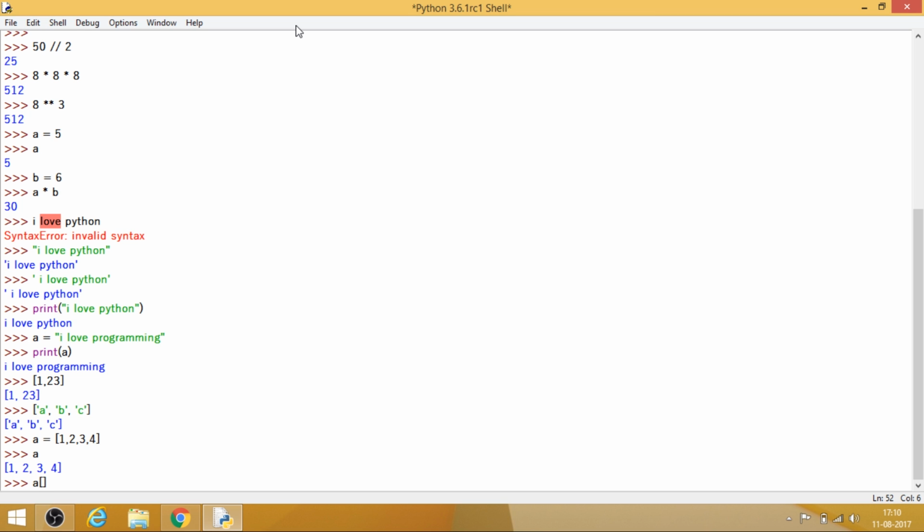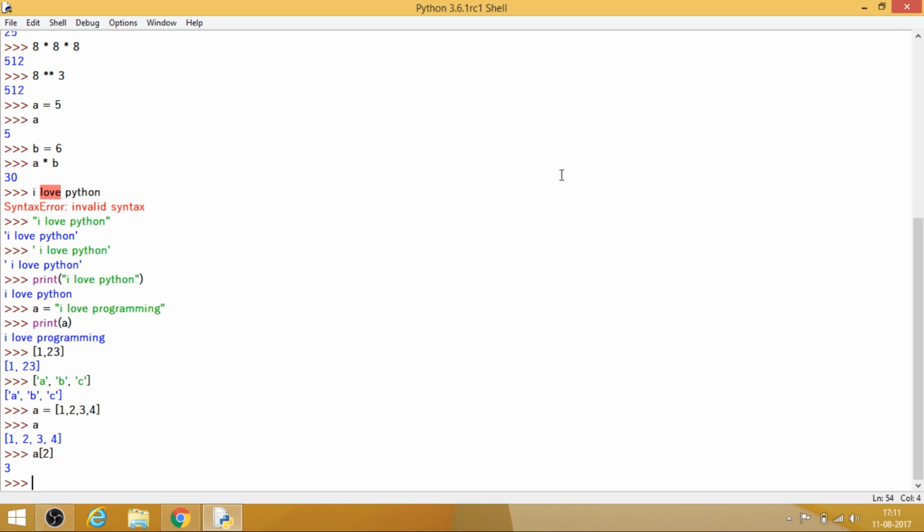So what if you want to access the number 2 from the list? So type the variable followed by the square braces and in that type the number 2 because you want to access the second element. But we got an error. We got the number 3.